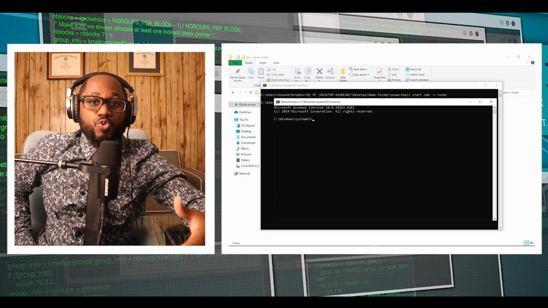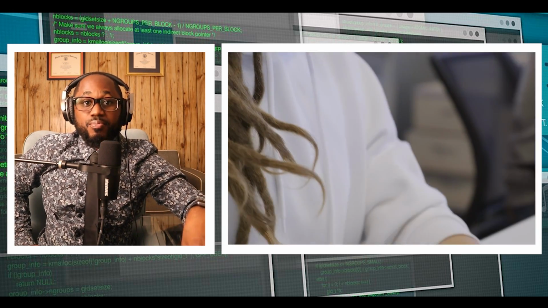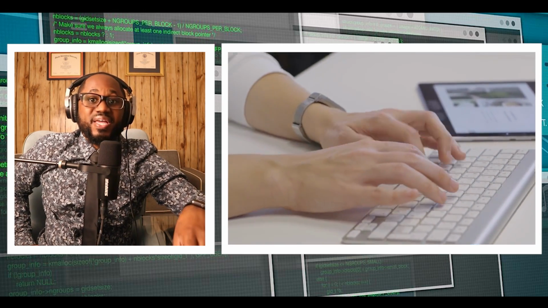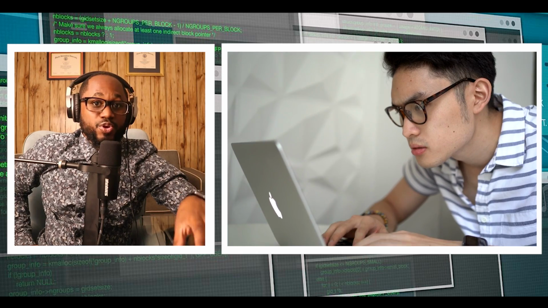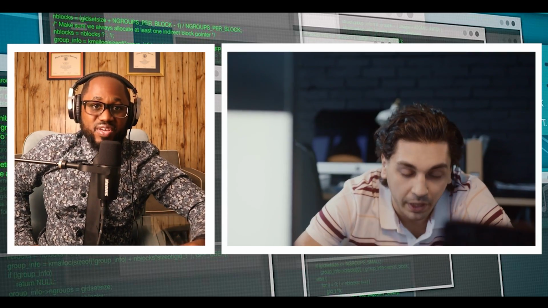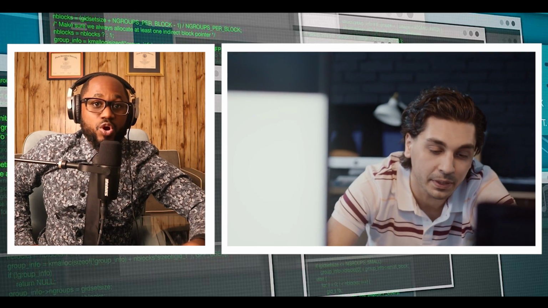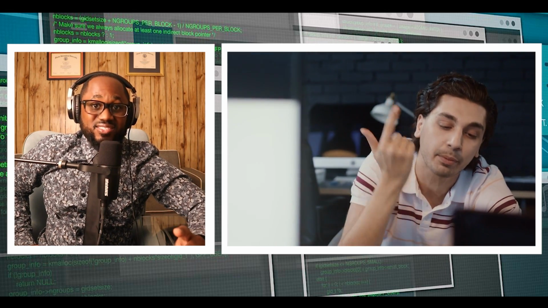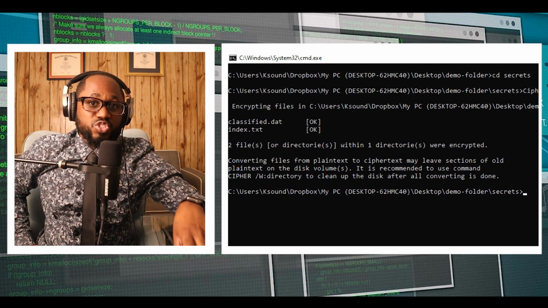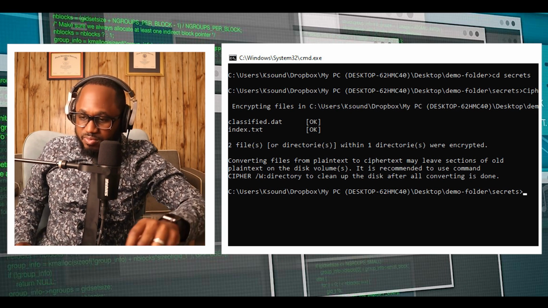Next, how to encrypt files with the command prompt. If you're not the only one who uses your Windows 10 computer and you want your files inaccessible to other users, you can encrypt these files by navigating to the folder where the files are located and typing in cipher /e. And any other user apart from you will be unable to open the files.